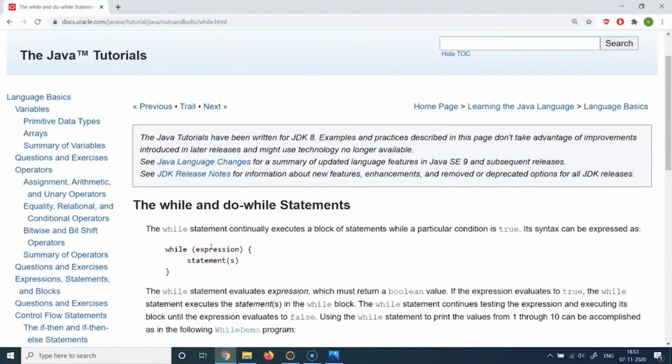We call them steps basically. So it will go to the next step, again evaluate the expression. If this still holds true, it will again go inside, execute the statements, and move on to the next step. It will again go to the evaluation. So this loop will continue to go till the time this condition holds true.